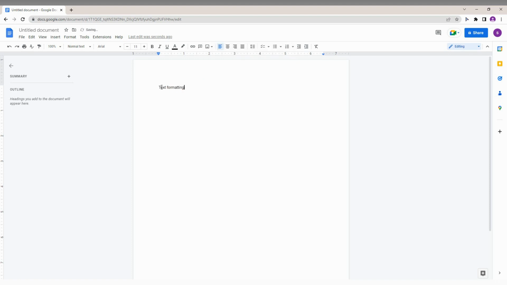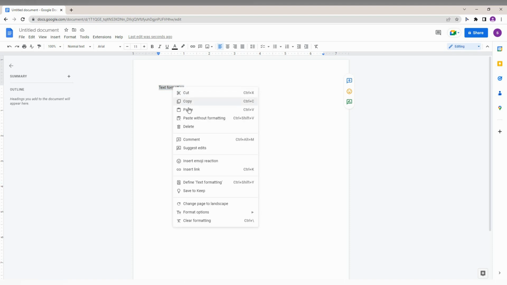So you can just click it and then select the text that should be formatted. Just right click here, and you can see copy, paste and paste without formatting, delete option, comment, insert link, and insert emoji reactions, and a lot of options are here. And you can also change the pages to landscape, and format options, or a lot of other options are here.